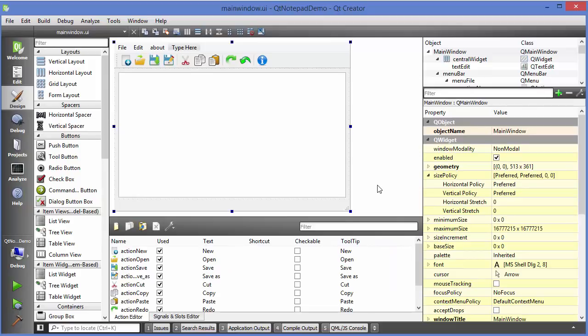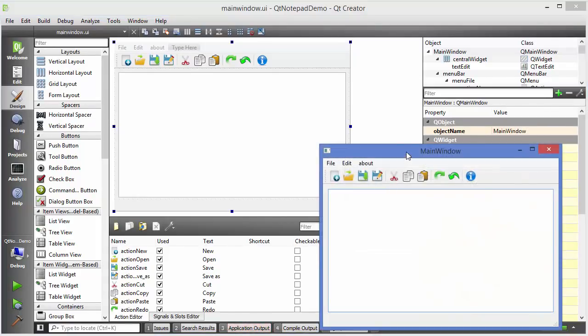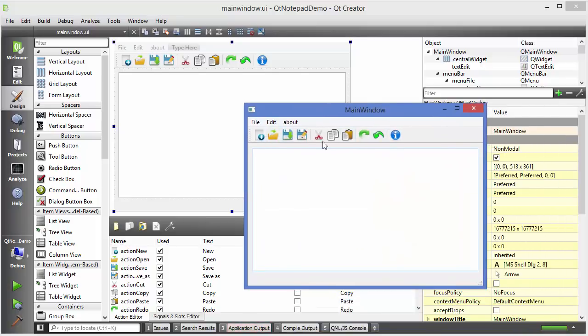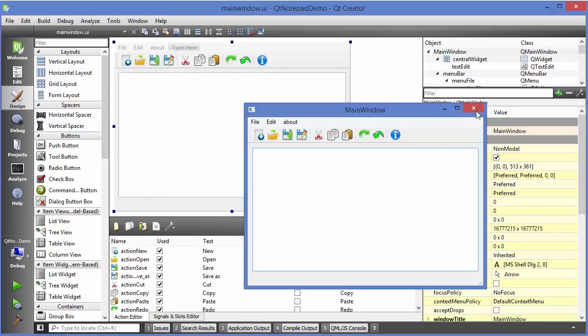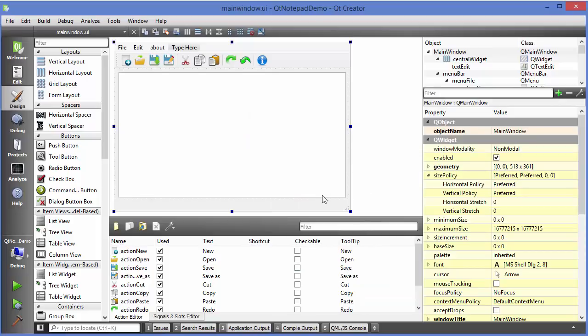Now first of all, let's try to run our app and let's see how it looks like. So I'm going to run it, and you can see it looks like this. Okay, so now what we can do is we can write some code for this thing. So next step is to add some code so that these functions or buttons or menu items work.